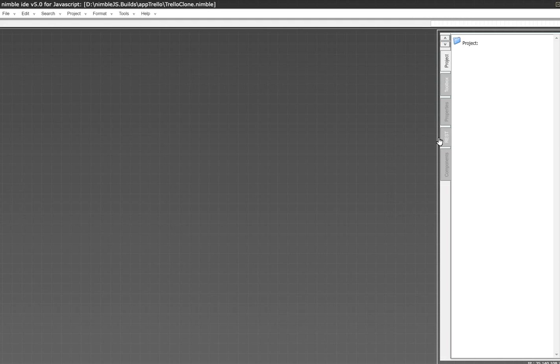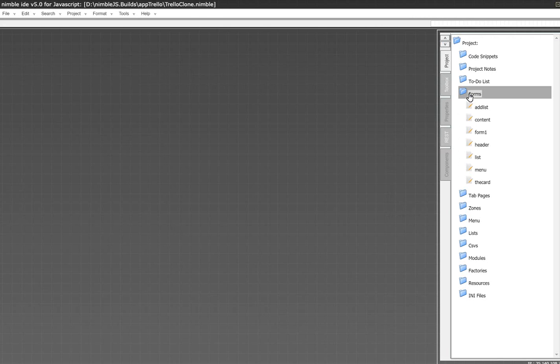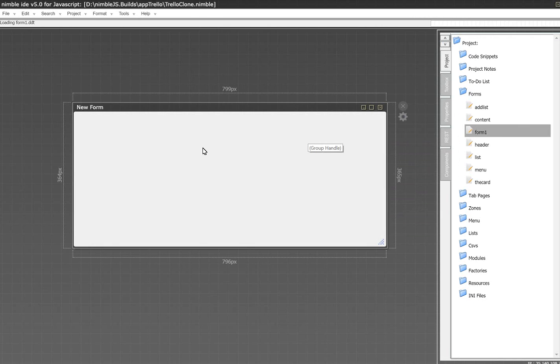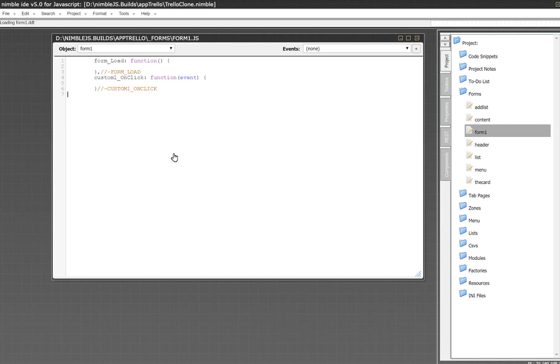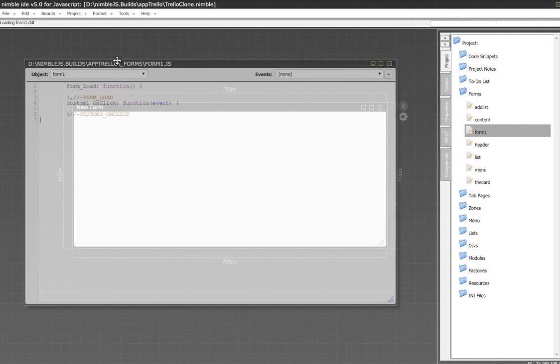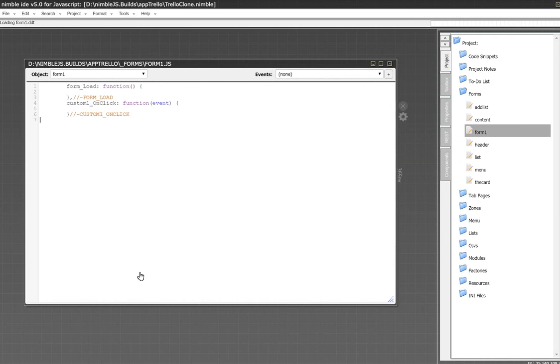I have played around with various editors in the past, and as some of you may know, I originally chose to use CodeMirror as my default editor for the Nimble platform. It's very responsive, it's fast, and it integrates really nicely with the IDE itself as a whole.